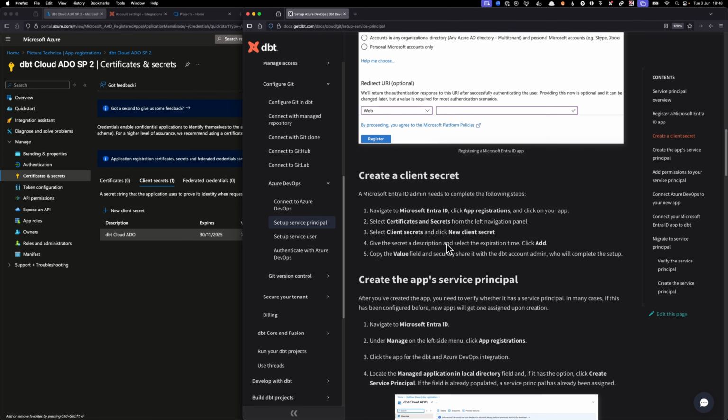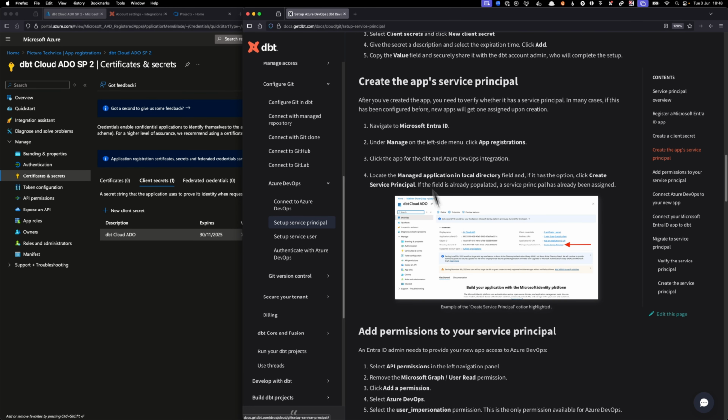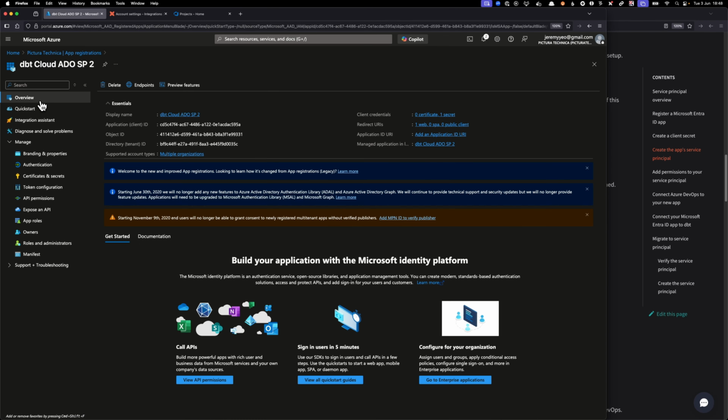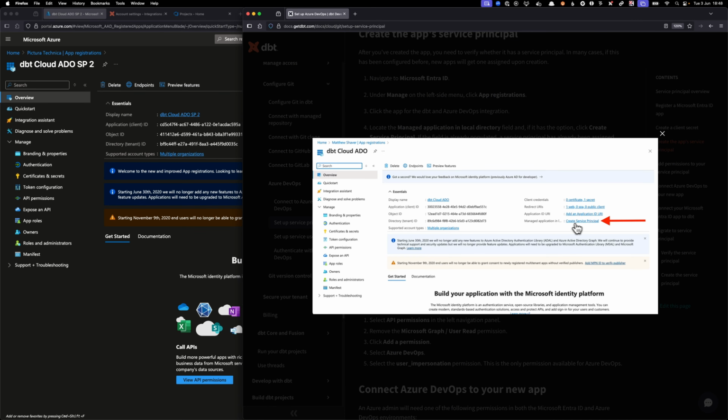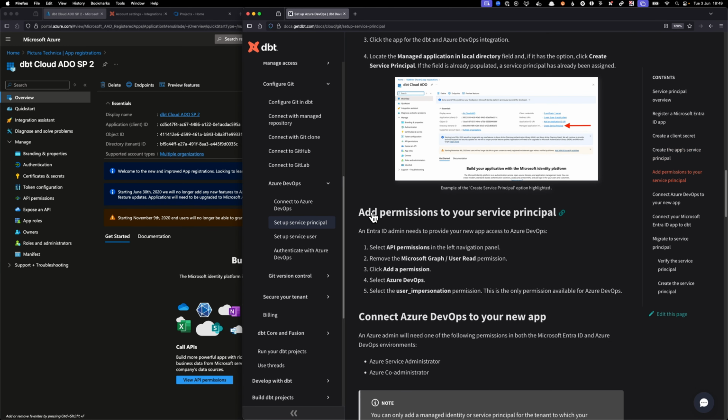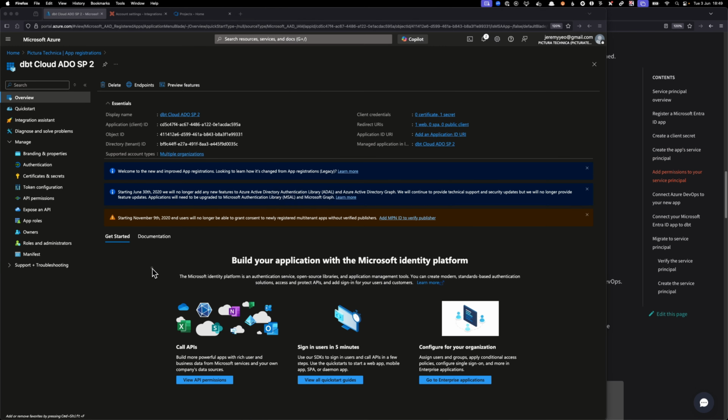Okay. Then the next thing we want to do is to double check the application service principal. So I'm going to go back to my application, and here I have a service principal already. This is what the docs say. If you don't see a service principal here, then you'll see a create service principal instead. But in this case, we already have it, so there's no reason to create another one.